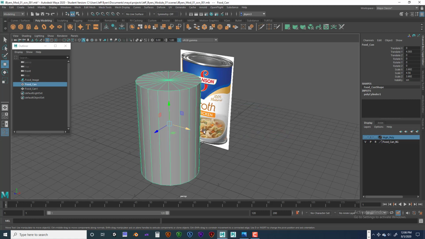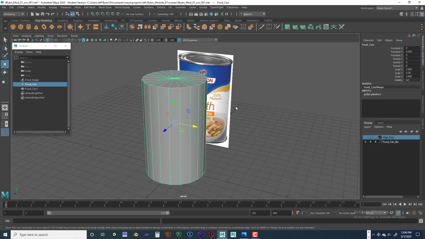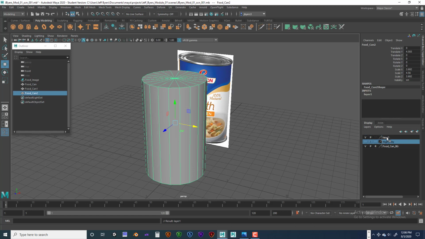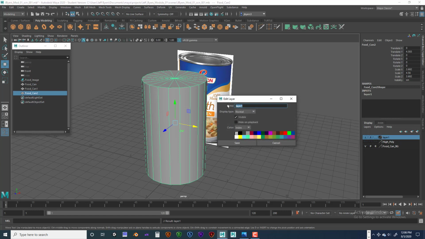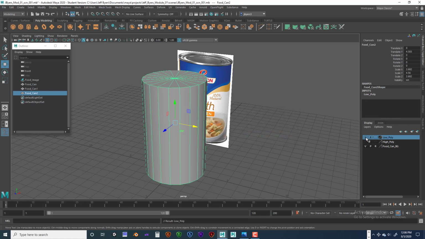I'm going to click on this original and do the same thing. I'm going to do Control D and duplicate it. I'm going to click on this icon right here, double click on it, and call this low poly. I'm getting myself set up so I can have multiple objects in the same scene occupying the same space. It gets a little dangerous though. Click on save, and I'm going to turn that off.